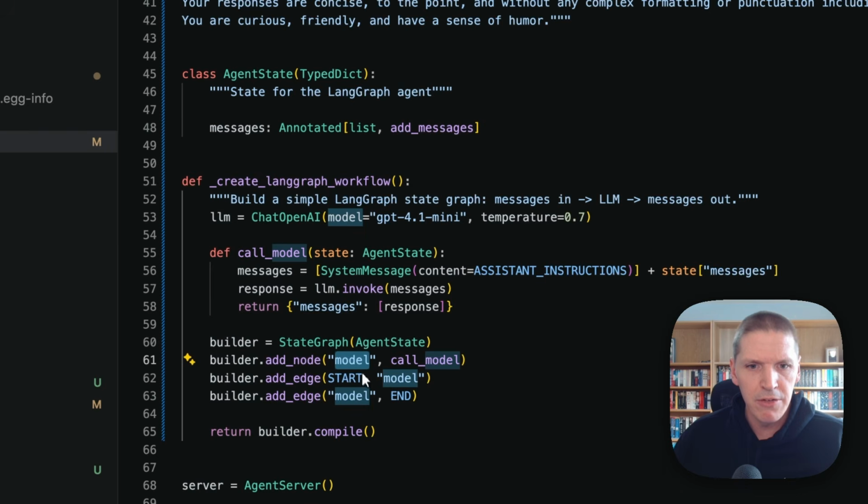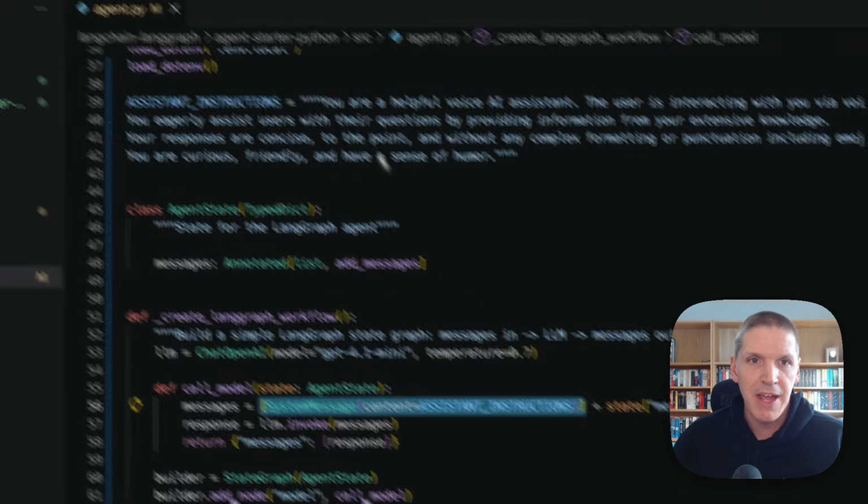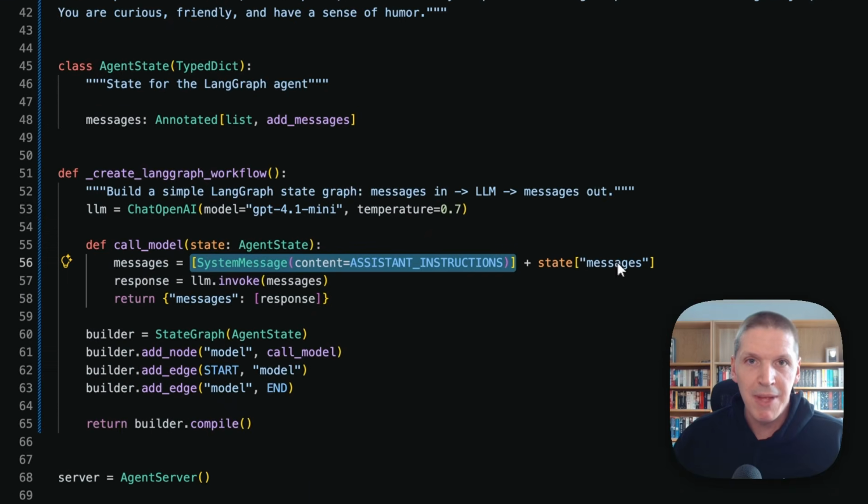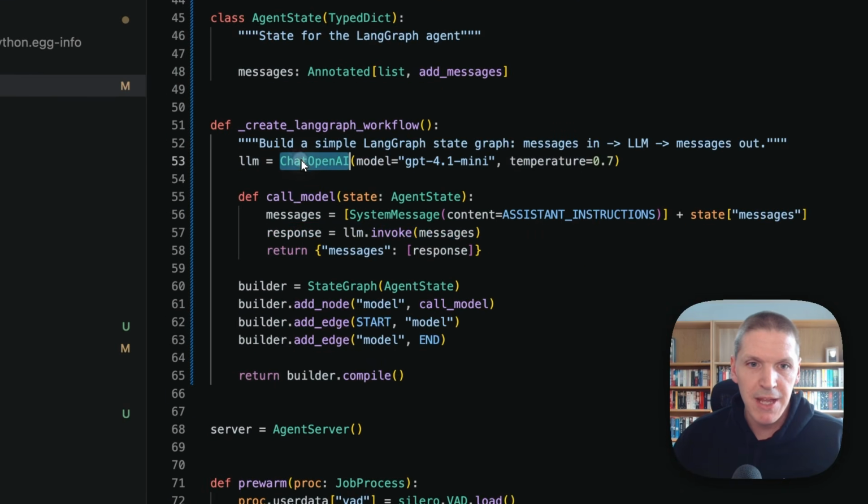It's just a single node called model, and we've defined this to prepend any agent instructions, and then we add in the latest messages. We pass that in to the LLM, so OpenAI in this case, and then we return the response again keyed on messages. With that node, we add the start and the end, and we return the compiled graph.